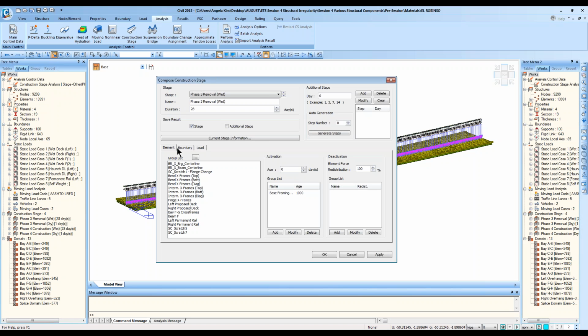loading tab. In the element tab, you can activate a group of nodes and elements. In this stage, the base framing plan is activated, and this group includes all of the steel bare members. And in phase 3 wet, the wet concrete loading is activated for the phase 3 portion of the structure. And in phase 3 dry, the deck is activated, and the rail in the end is also activated.